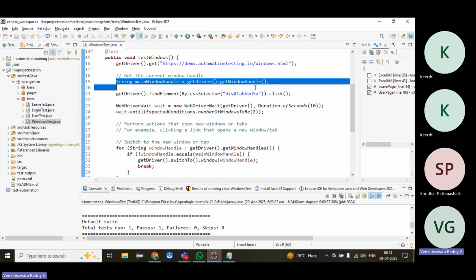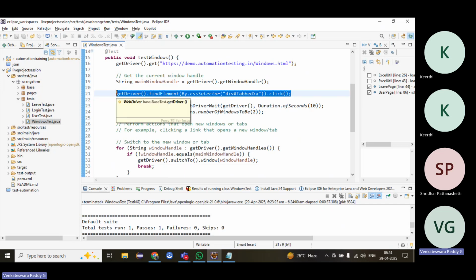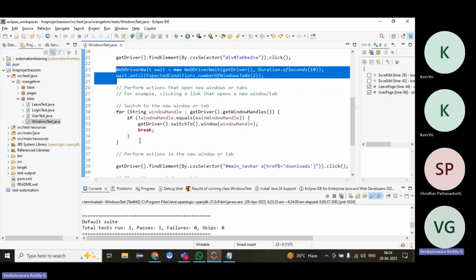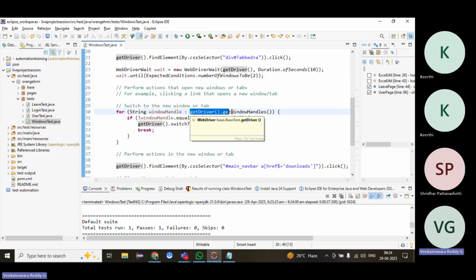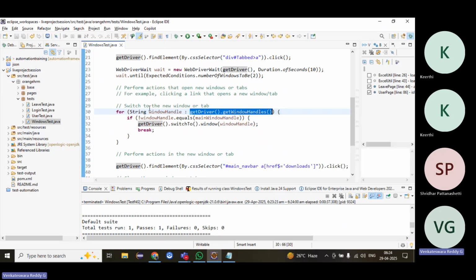First we have to get the parent window. Then click on any link. It will open the child window. Then get all the windows. Wait for the windows to be opened, and then get all the window IDs. How to get them? driver.getWindowHandles. We will get the set of window IDs, a set of strings. Here we are just looping one by one and comparing with the parent window; whichever is not equal to the parent window is the child window. Then we switch to it.